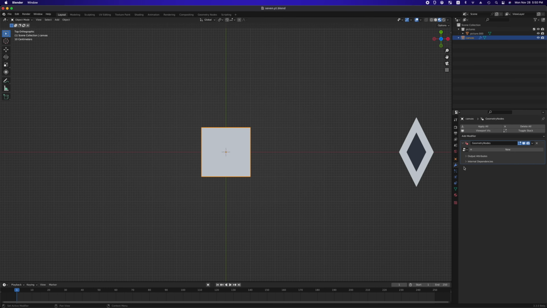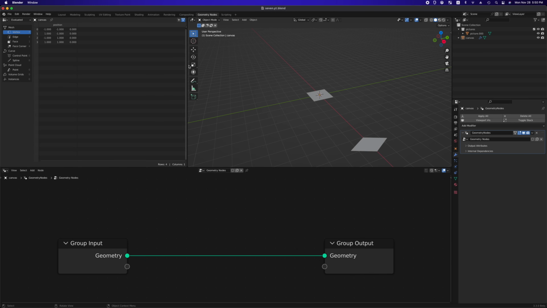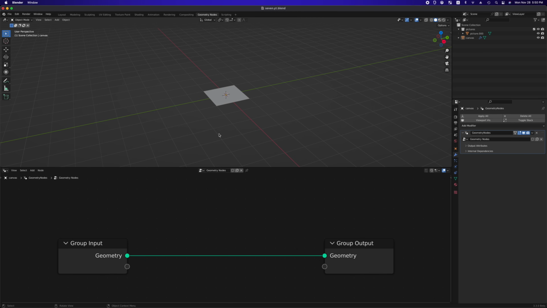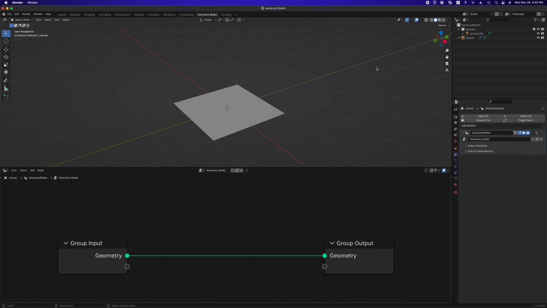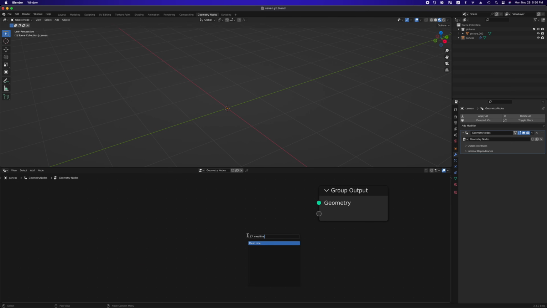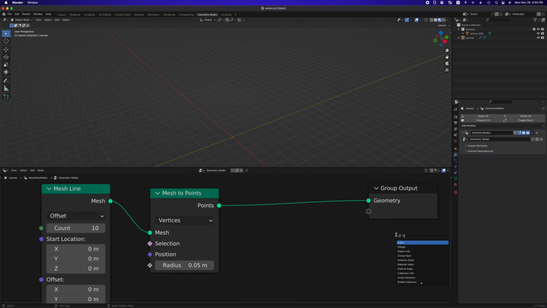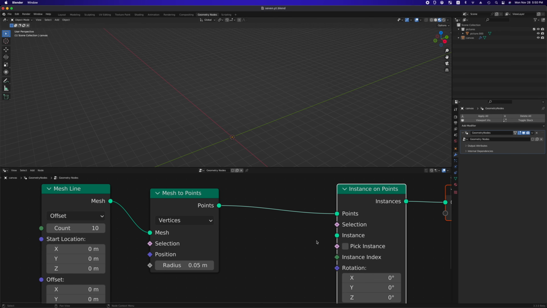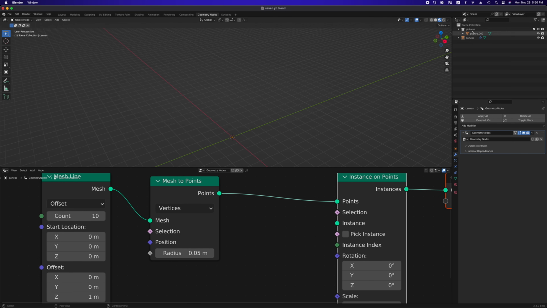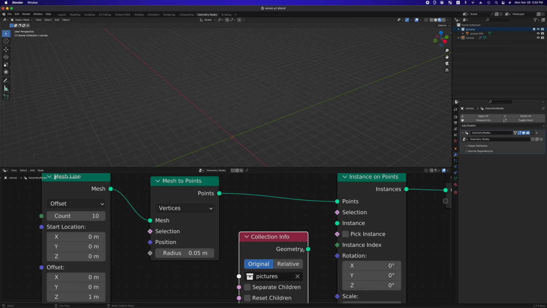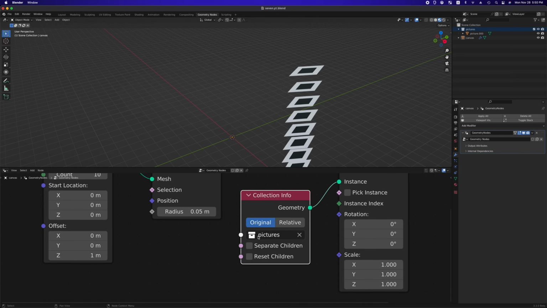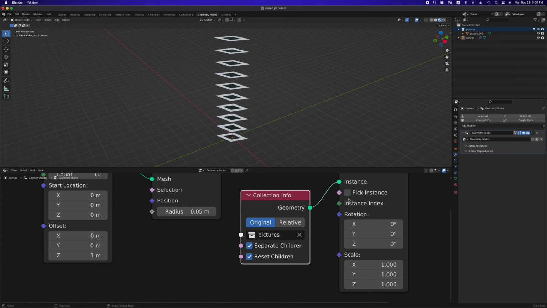Let's add a new geometry node and remove the spreadsheet for more space. And because we ain't gonna use the original geometry, so disconnect group input. And add a mesh line node, mesh to points node, and instance on points node in this order. After that, drag a collection from outliner to node editor, then connect this to instance socket. After then, enable all these checkboxes, separate children, list children, and pick instance.